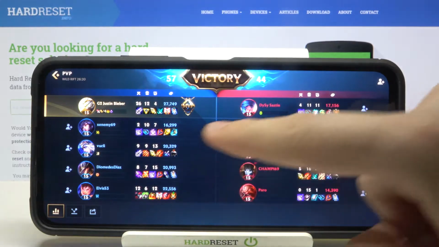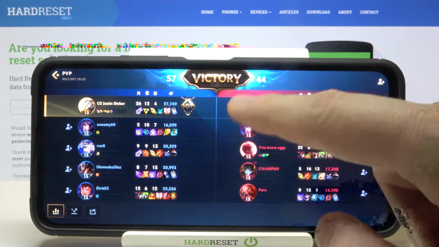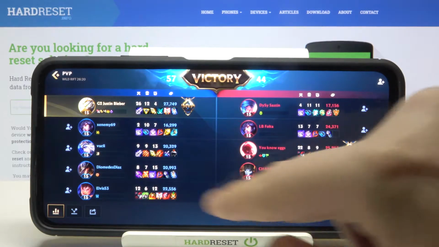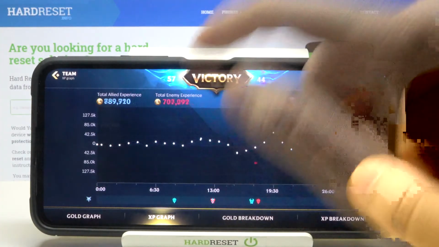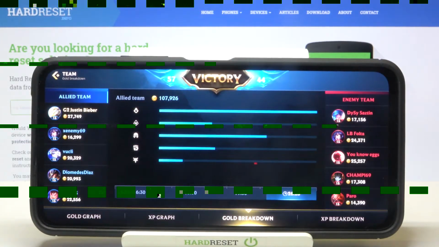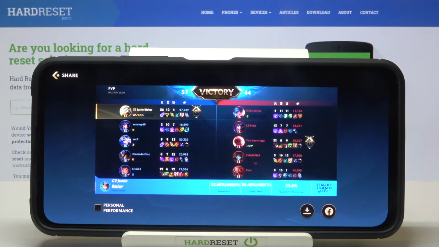So we can check the score of other players, of our opponents and enemies. And also we can add the players to our friend list. We can also share this. We can check the gold graphic, the XP graphic, the gold breakdown for each minute, and the same for the XP.